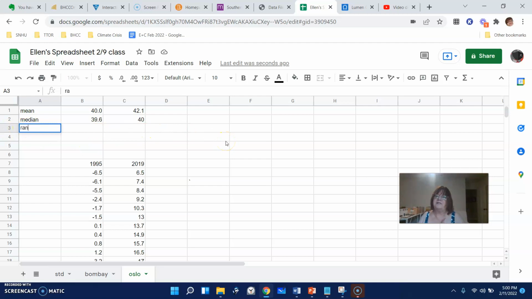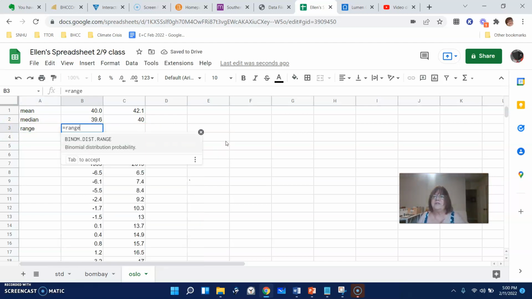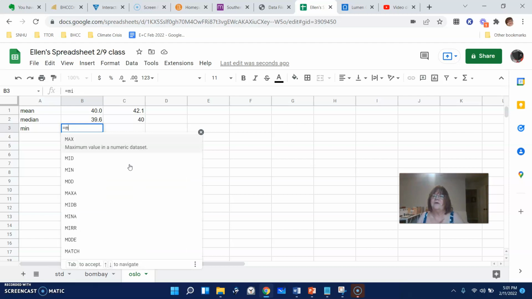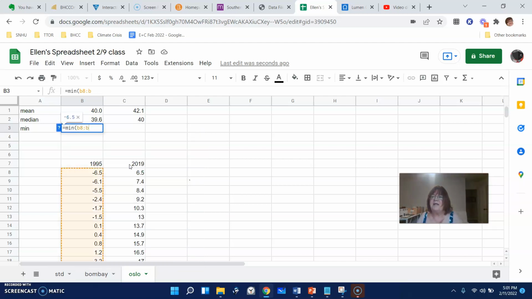They didn't say mode, they said range. So I think there is a formula called range. Oh no, maybe not. Oh, you know what you have to do? I think you can say minimum and maximum, and that'll give you the range. So minimum is equals min, B8, B400. And then my minimum is -6.